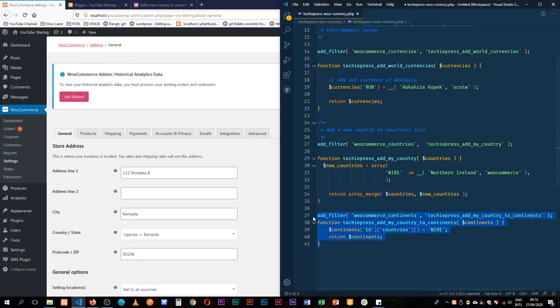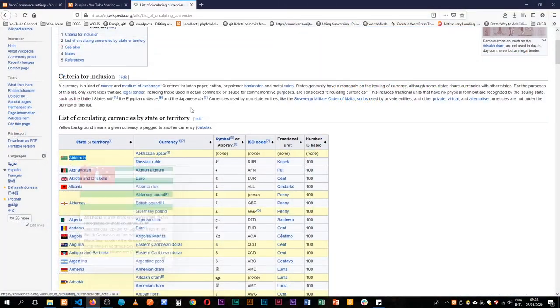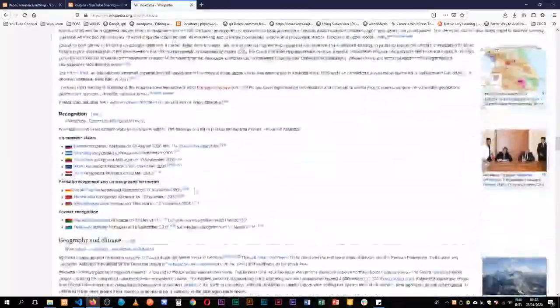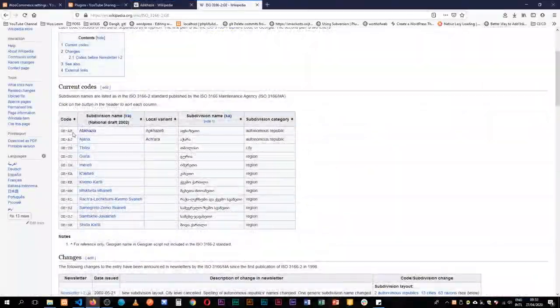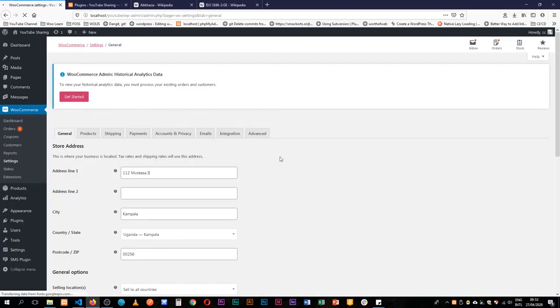So let me just comment this out for now, and then we're going to add our new country which is called Abkhazia, and then I'm going to quickly look for what it is called in the ISO. So we have its code as GE-AB here, so I'll come here and I'll say GE-AB, and then I'm going to add our Abkhazia at the end here. So let me refresh our WooCommerce and see whether this will come up. So if we come to country or state, we can now look for Abkhazia, and we have it right here.